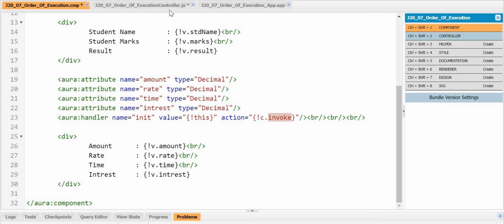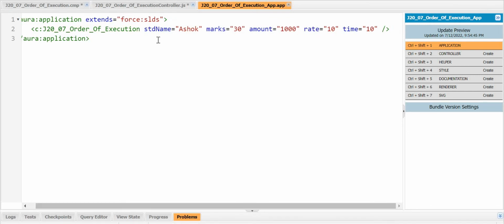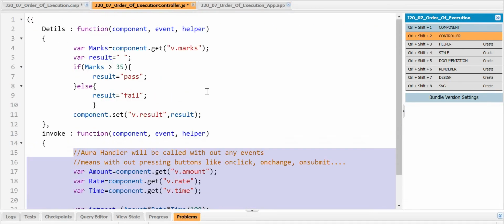And I am printing the amount, rate, time and interest amount for the end user. Now I am going to the app. I am calling the component first. This is the component name up to here. I am passing the values for the attributes in the component: student name is equal to Ashok, marks is equal to 30. Second set of attributes: amount, rate, time. Now I am going to the component controller.